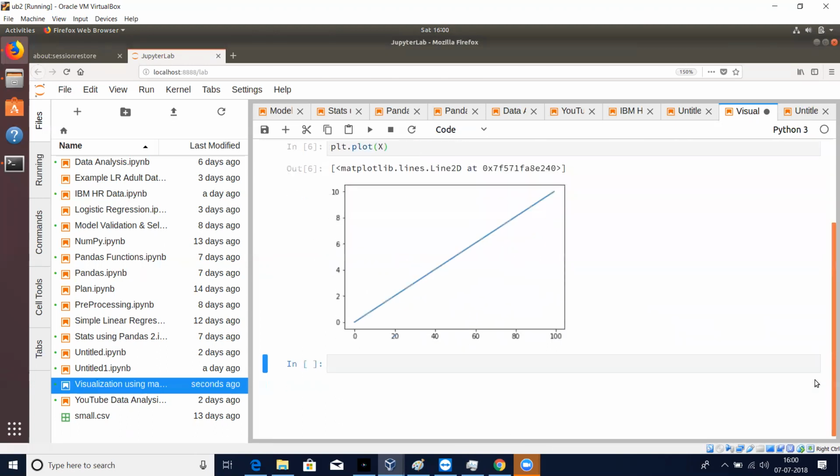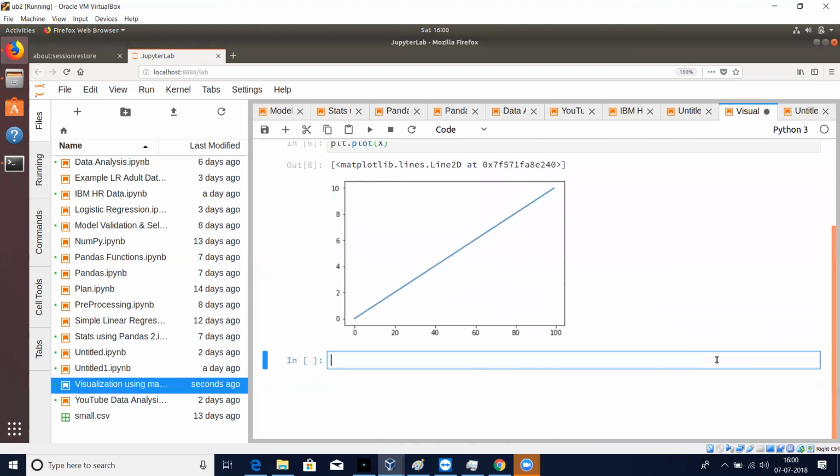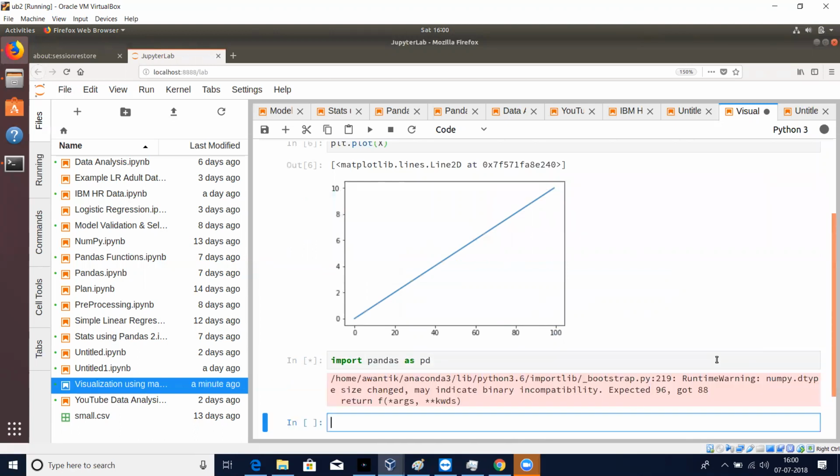Let's create a little pandas data frame. Import pandas as pd. df is equal to pd.DataFrame.